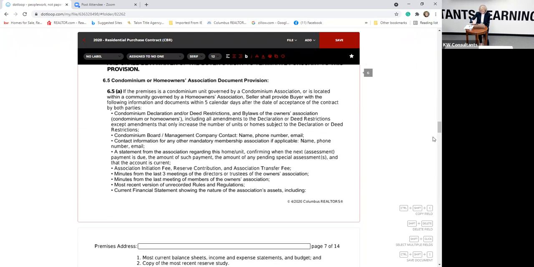6.5, homeowners association document provisions. If it is a condominium, the seller has to provide all the information that's required in this contract. And if it is an HOA, then they need to provide that information. And again, this is really good if you're working with a seller: when you list the house, this is all of the stuff that they need for the listing, which is in our purchase contract.